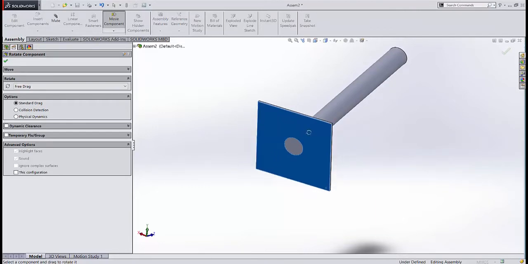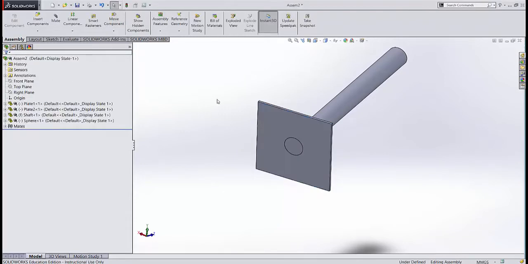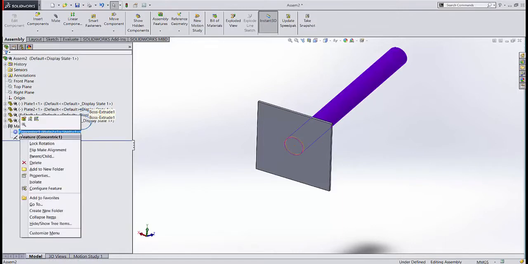If that's your intent, then you can leave it as is. But perhaps I do not wish to have any degrees of freedom. How might I go about fixing the rotation? Well, there's two ways to go about doing this. Under mates, for the concentric mate, if we right-click that, we might have an option to lock the rotation. This locks the relative positions of the two parts in the current configuration that's shown in the graphics area.